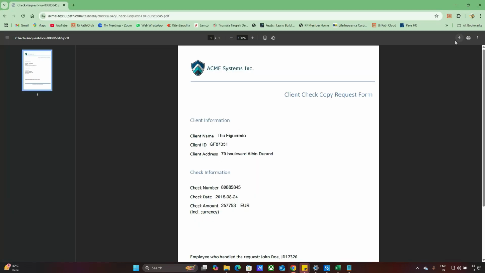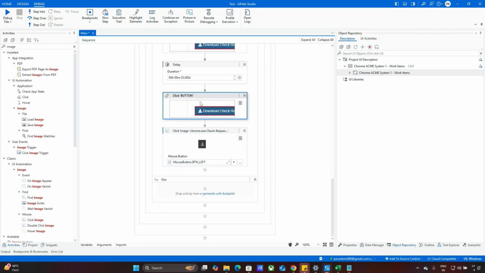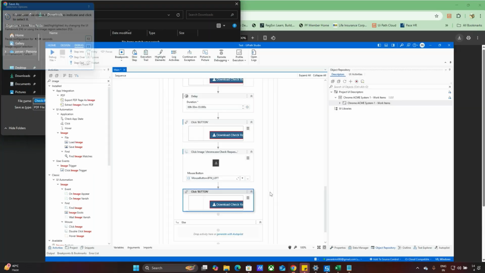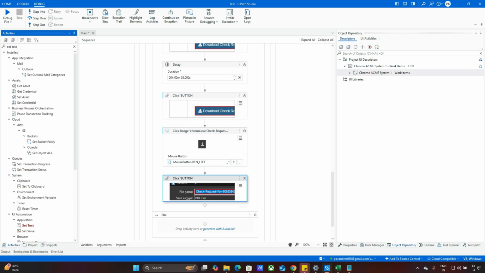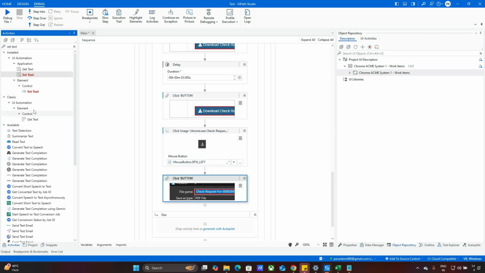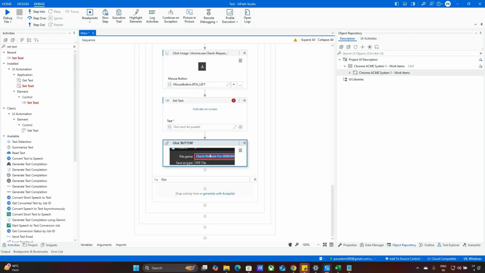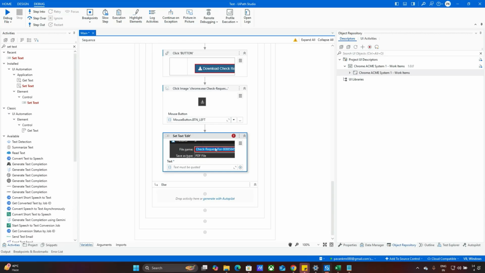After this, again, I want to update this data. Not this one. Delete it. So copy this button, indicate on screen, and just update your path. Okay, this is click now. So we need to give this set text. Just indicate that and keep the text.